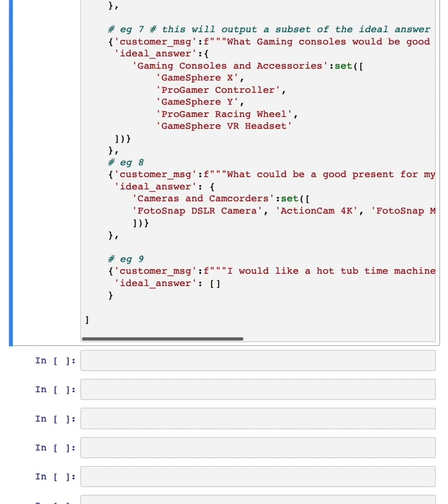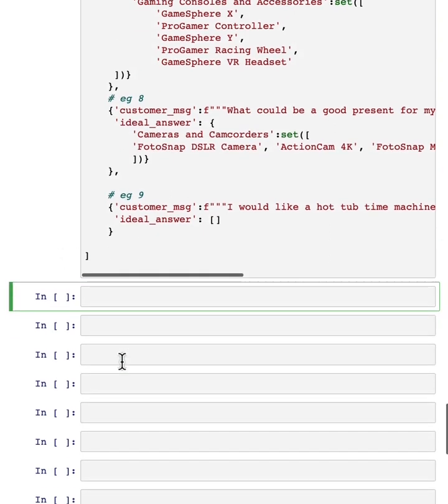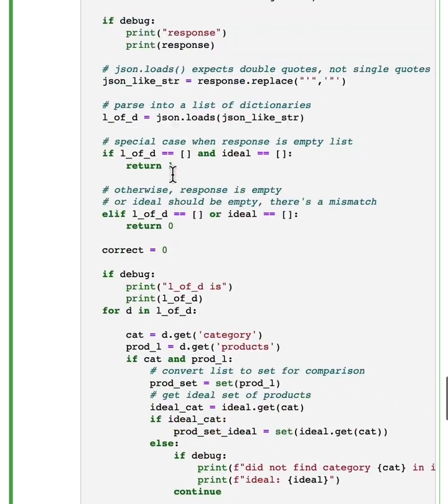And now, if you want to evaluate automatically what the prompt is doing on any of these 10 examples, here's a function to do so.